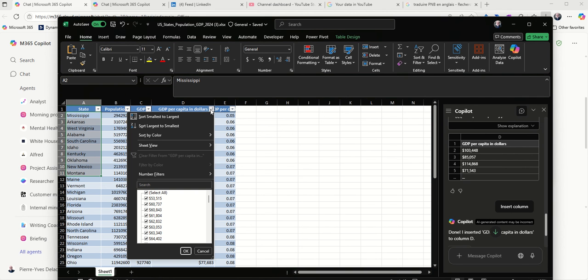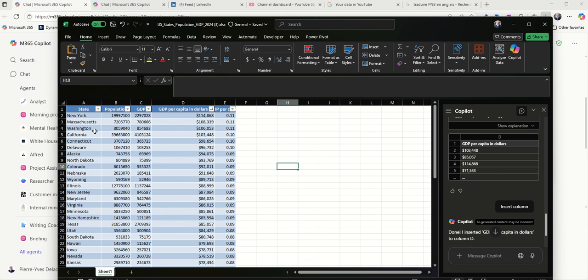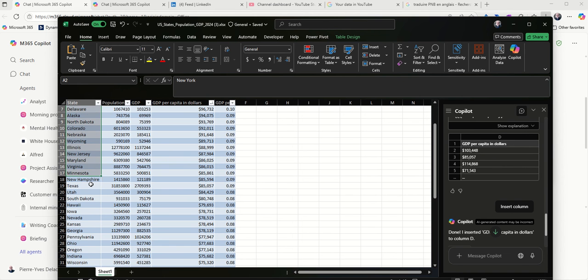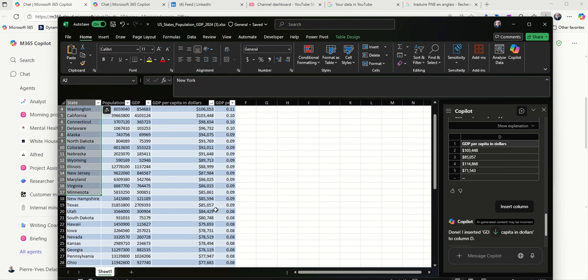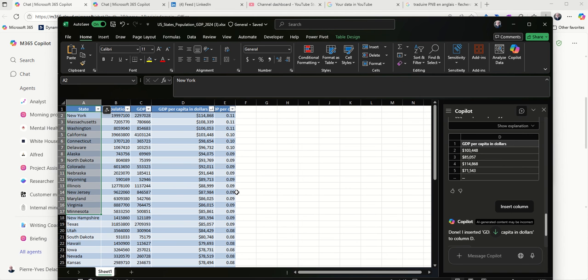Largest to smallest. So it's not the same now, and North Carolina is not even here anymore. I don't even see it. Where is it? Wow, it's way down. So that's another way to analyze things.